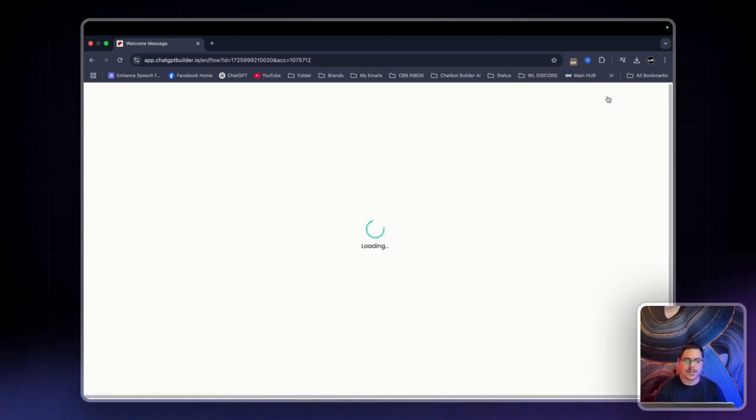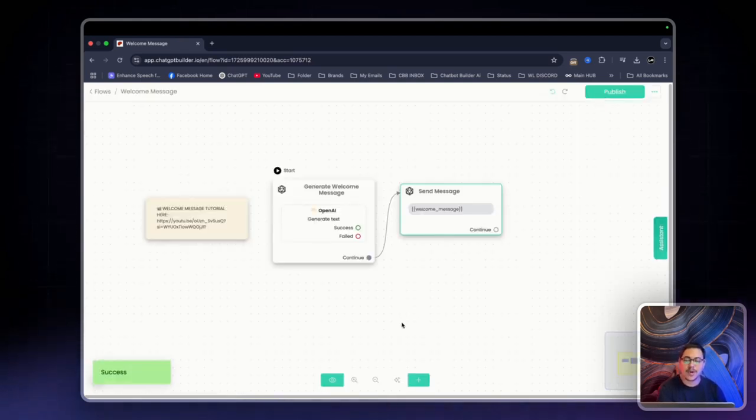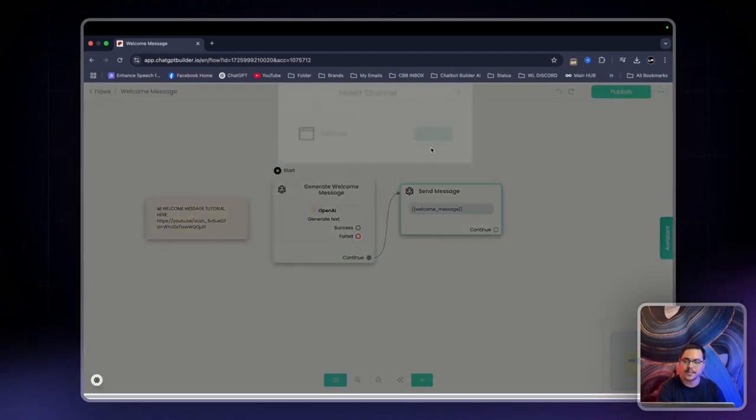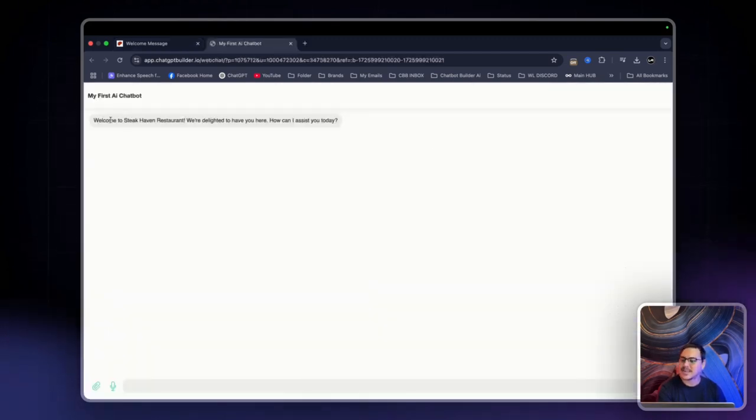We'll click publish and then simply click preview at the bottom here and select web chat. As you can see, the first response is: Welcome to Steak Haven Restaurant. We're delighted to have you here. How can I assist you today? And the very first thing I'm going to ask are the opening hours. What are your opening hours?